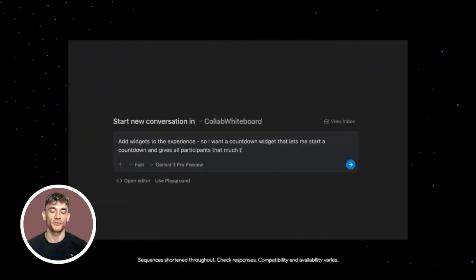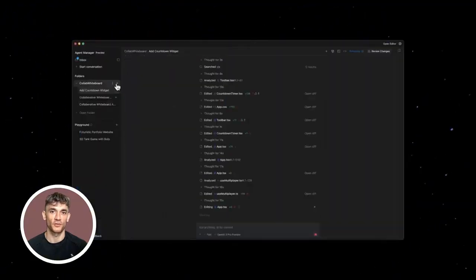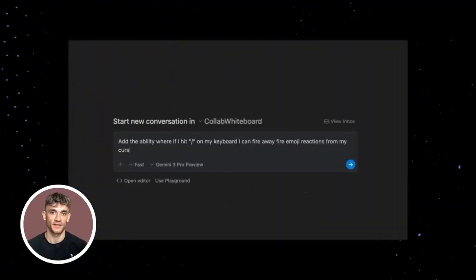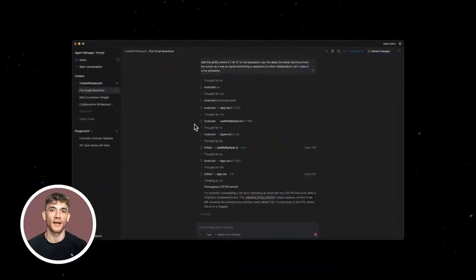Anti-Gravity has two different views. There's the editor view, which looks like VS Code for when you want to write code directly, but then there's the manager view. This is where the magic happens. It's like mission control for AI agents.